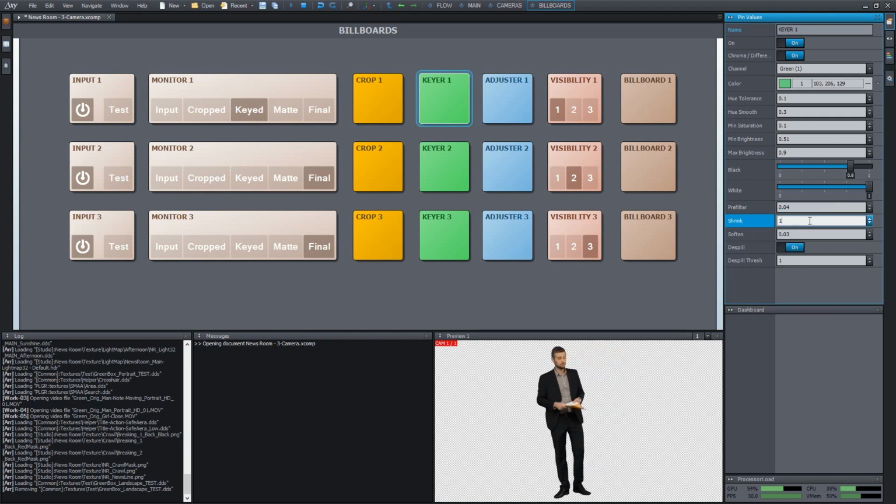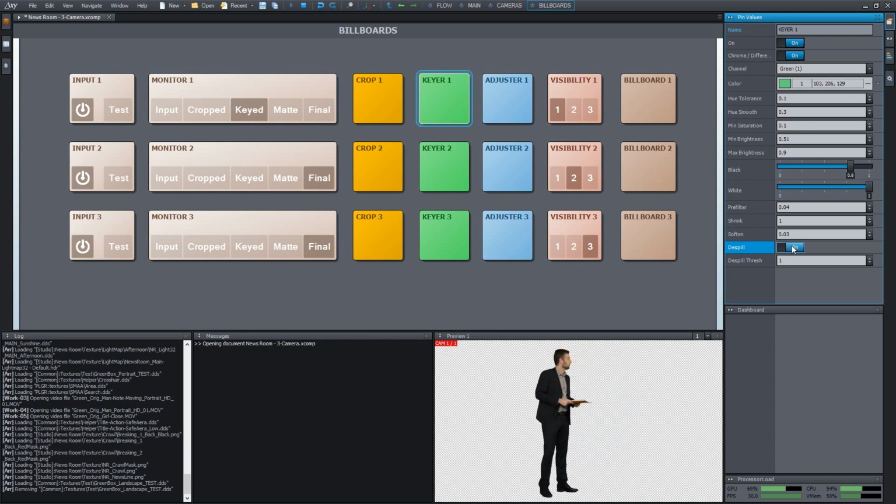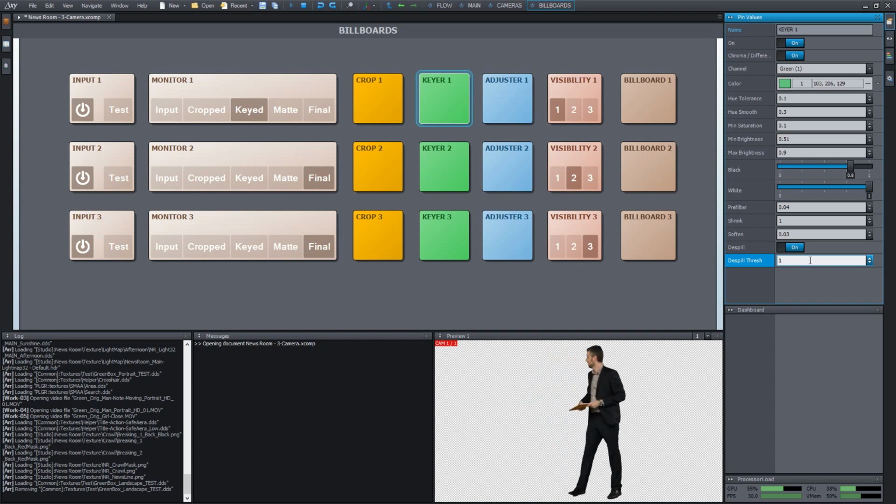Our next parameter is the shrink. We can reduce the contour at a certain level in the case that we end up with an unwanted outline around the person. With the soften parameter, we can adjust the contour of the person. The decibel parameter is used for filtering out the green reflections on the person. It is worth leaving it on. It has a threshold value also, which can be changed, but in most cases its default value 1 will do fine.